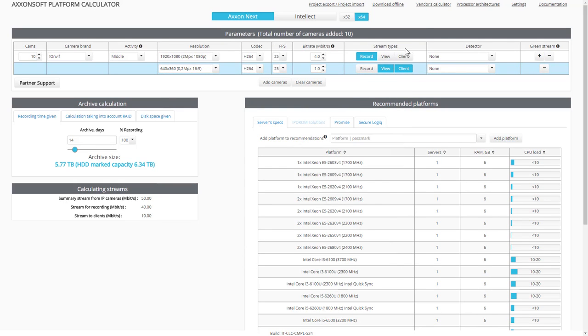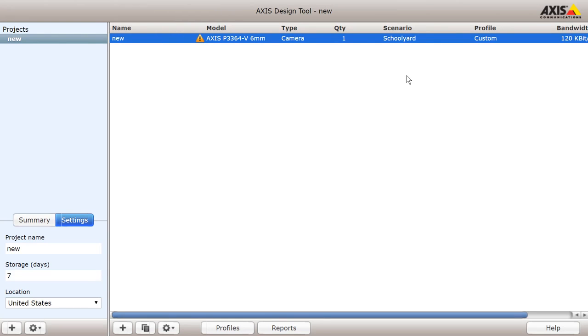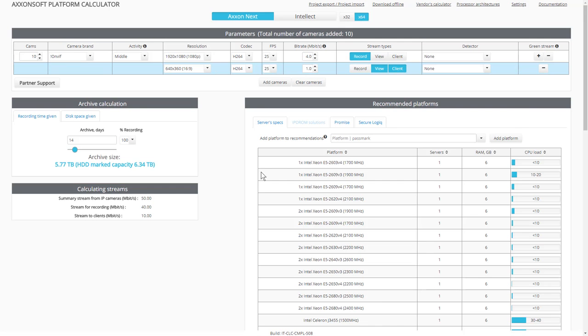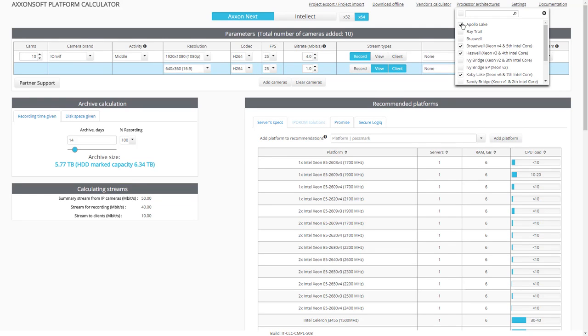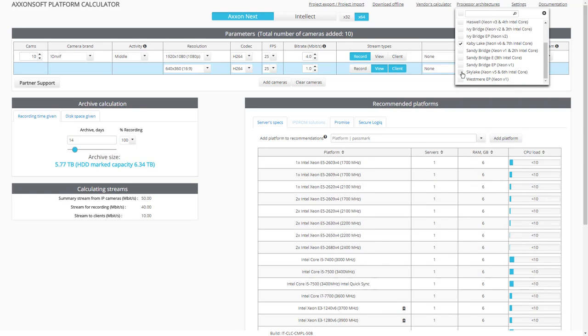In the menu Vendors Calculator, there are links to the popular camera vendors' calculators of the video archive. These links may be needed for more accurate bitrate definition, which may vary in cameras from different manufacturers. The next item is CPU Architectures, which allows you to specify the types of CPU architectures that will be displayed in the calculation results. Nowadays, the list is quite long. Let's remove the old types.